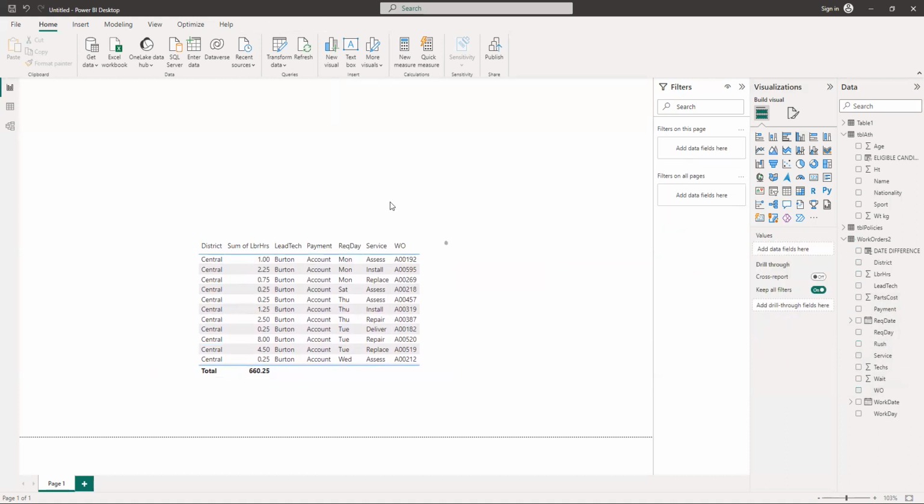So now we will be giving the option as slicers. You can choose it from the visualizations pane, and then we put six slicers here.